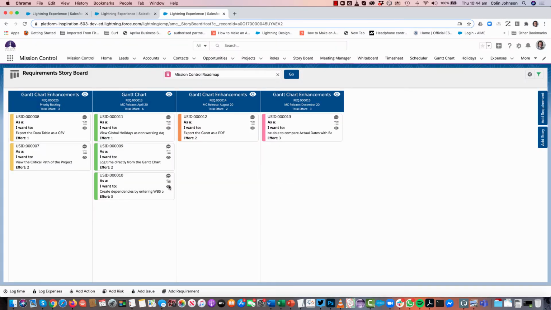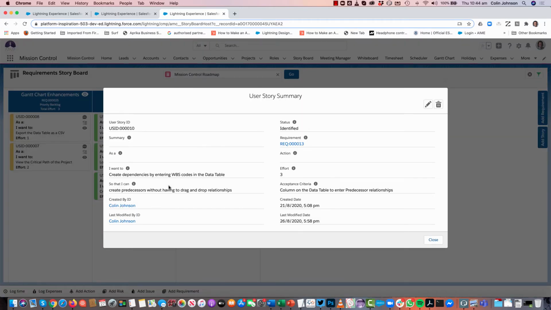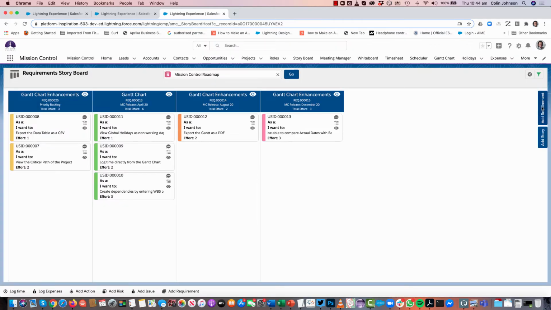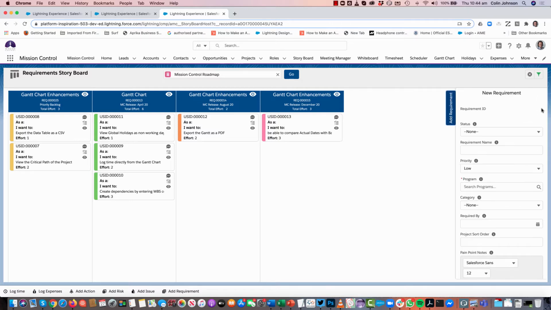And then I can get in and view the individual user story in more detail. I can edit it to add more information, or I can delete that if it's no longer required. Over on the right-hand side, I've got the ability to add requirements or user stories. So what I'm actually going to do is just add a new requirement to this program. So I'm going to put that into the backlog to start with, and I'm just going to give it the same name of Gantt chart enhancements.